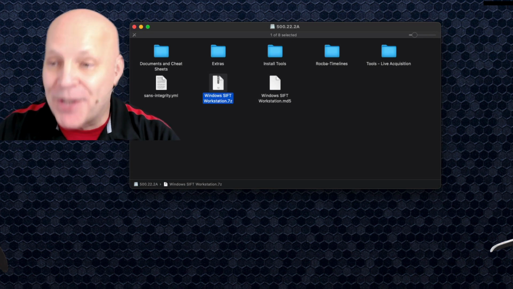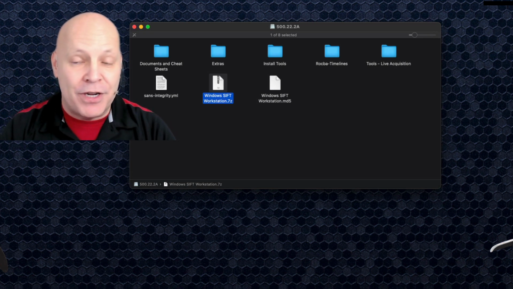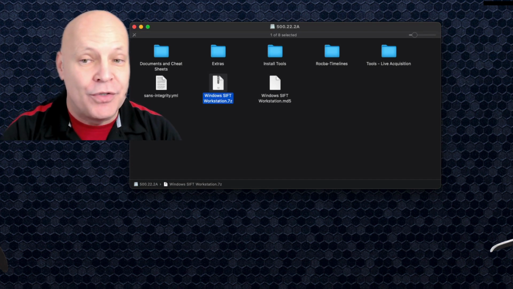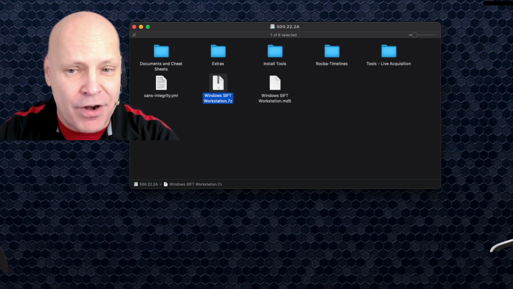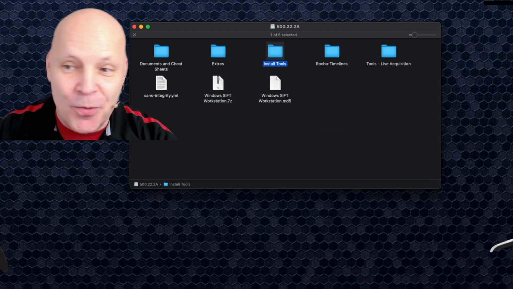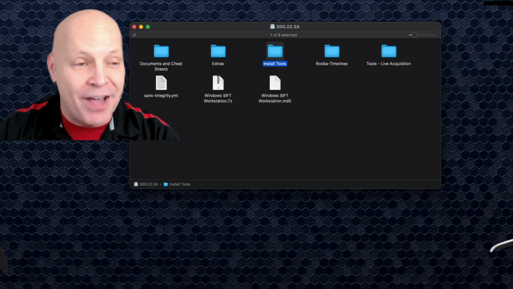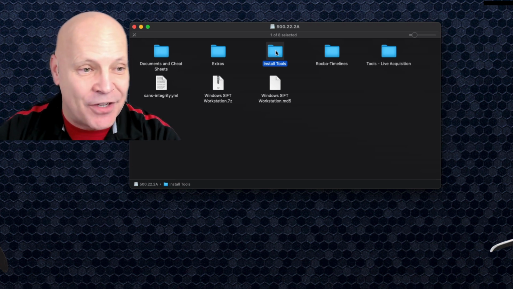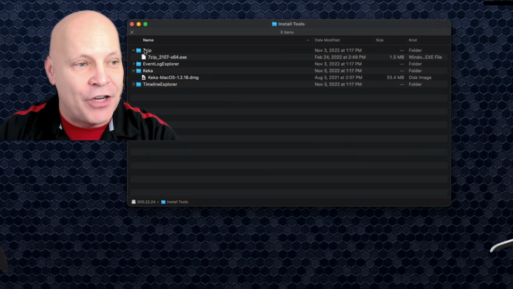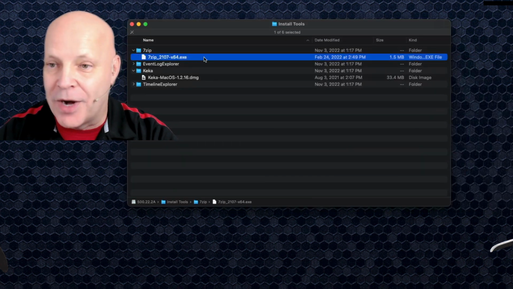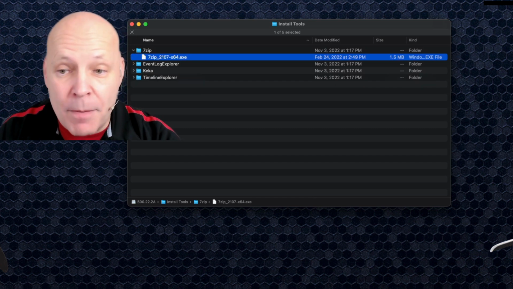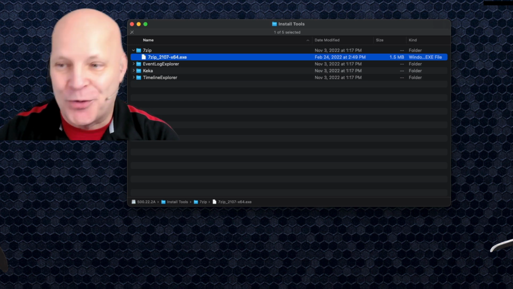If you're on a Windows host and you've got 7-zip already installed, all you need to do is right-click on the file, then choose 7-zip, then extract here. If you don't have 7-zip already installed on your computer, no worries. I got you covered. All you have to do is come to that A ISO right here in the Install Tools directory. You double click on that and you can see you've got a 7-zip folder, and right there is your 7-zip installer.